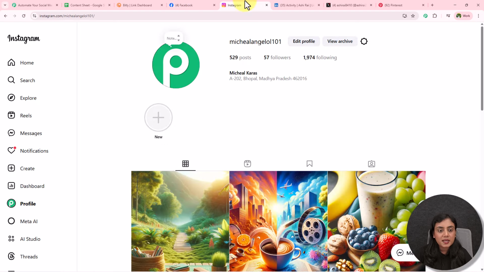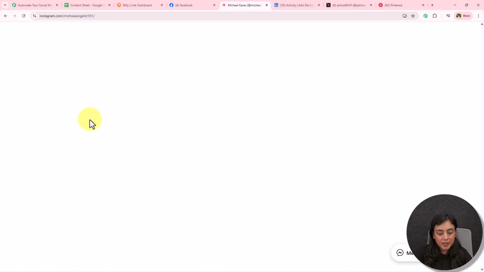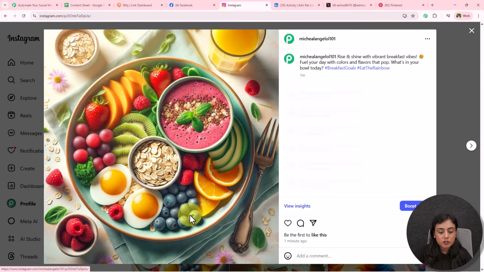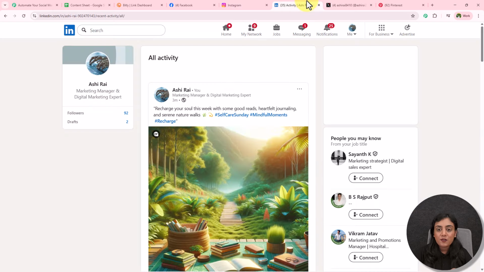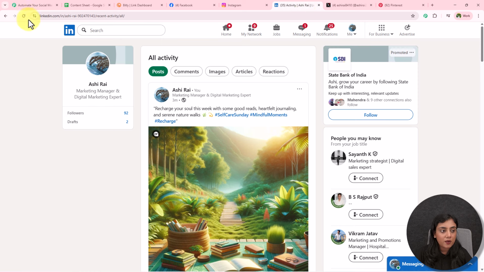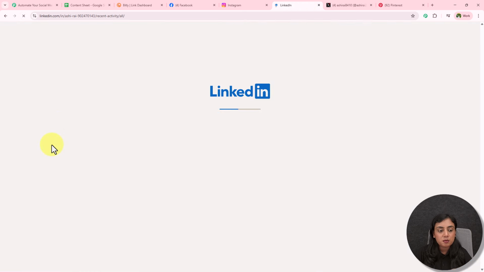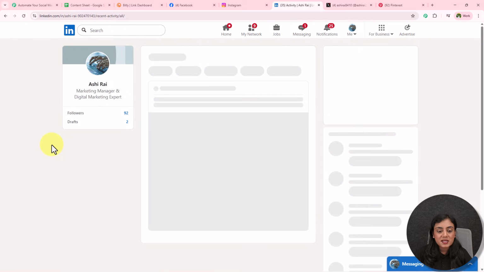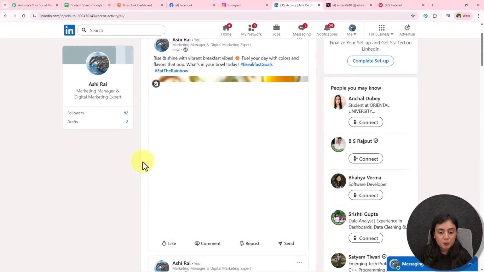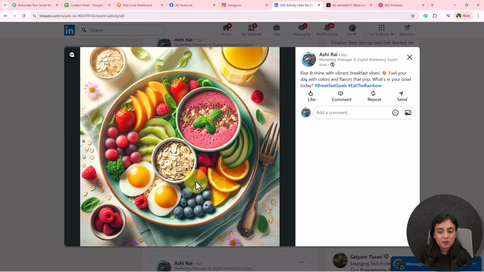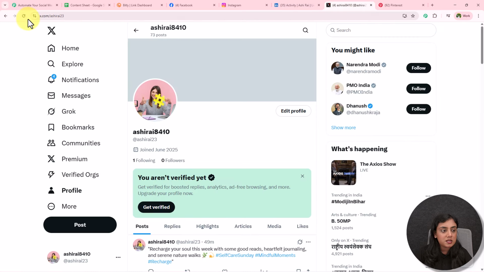If I open my Instagram and refresh the profile page from here, you can see a new post with that same image and the same caption has been added on my Instagram. If I open my LinkedIn, this is my profile. I'm going to refresh the post page, and as soon as I do that, you can see automatically this post has been created with the same image you can see right over here and the same caption.